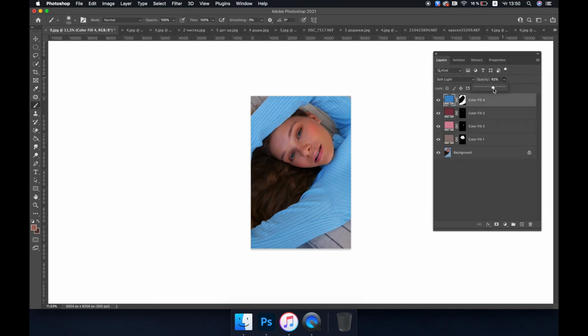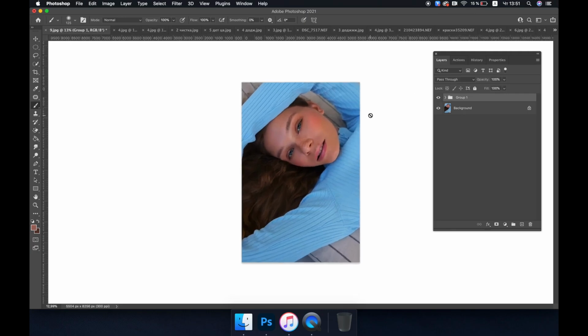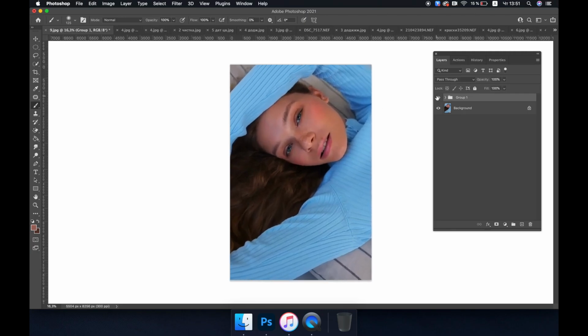Now we can select all the layers by holding down the Shift key. Click on the first and the last layer, and then click on the button in the form of a folder, and all the layers are combined into a group. Now we can see how the photo has changed after all the work done. As you can see, the photo has become less gray and more colored and voluminous.